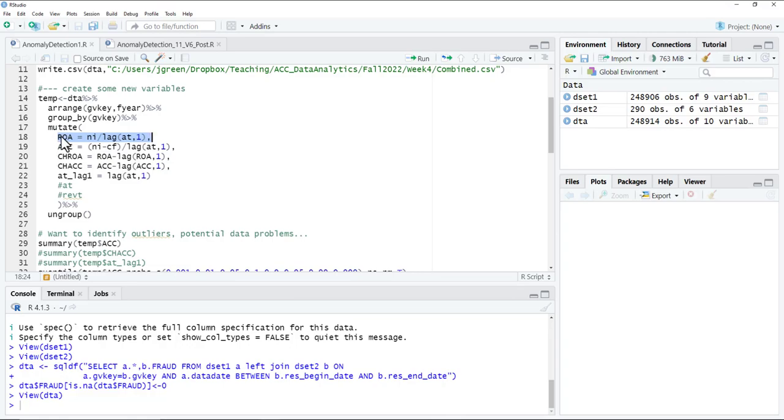Change in ROA, that means I'm going to take ROA minus the prior year's ROA, accruals minus the prior year's accruals. And then because I want to look at this lagged assets, I'm going to create a new column that is the lag assets. I'm just calling it AT_lag1. Then for our own interest, here are the other variables that I probably would look at some point.